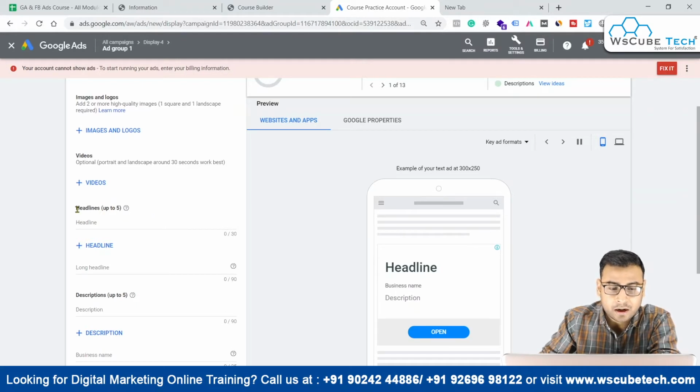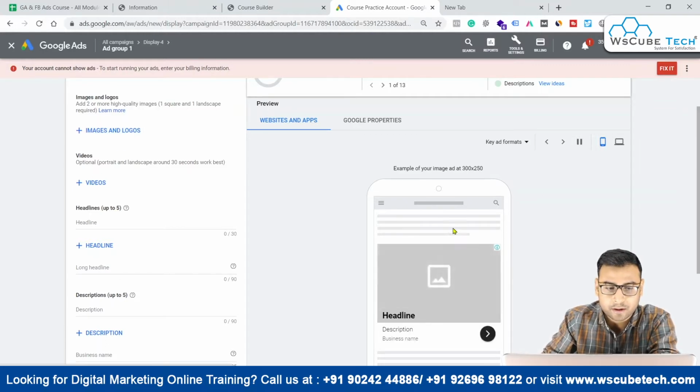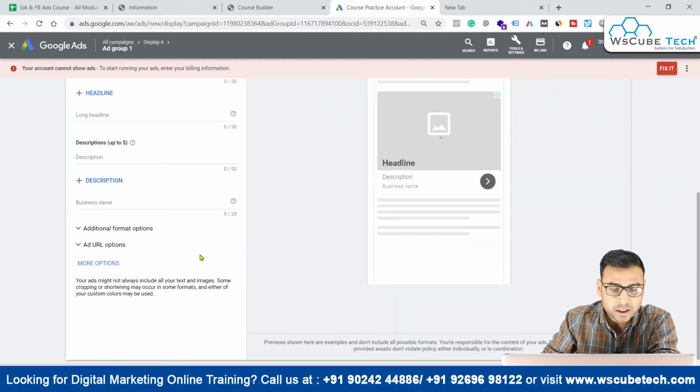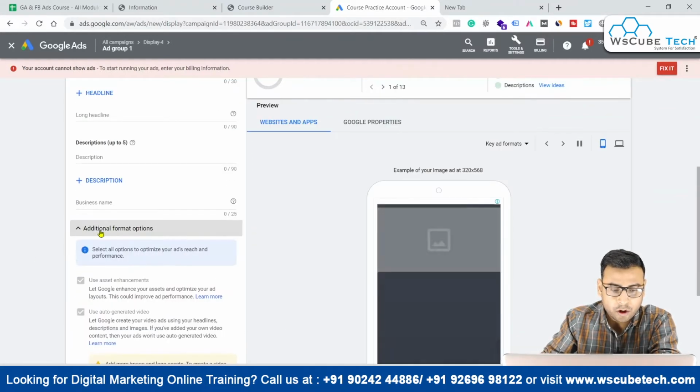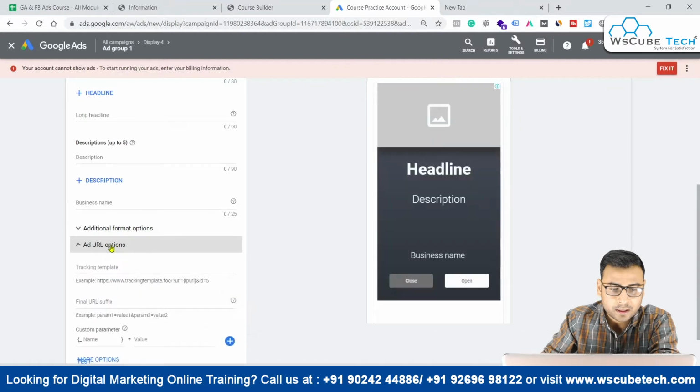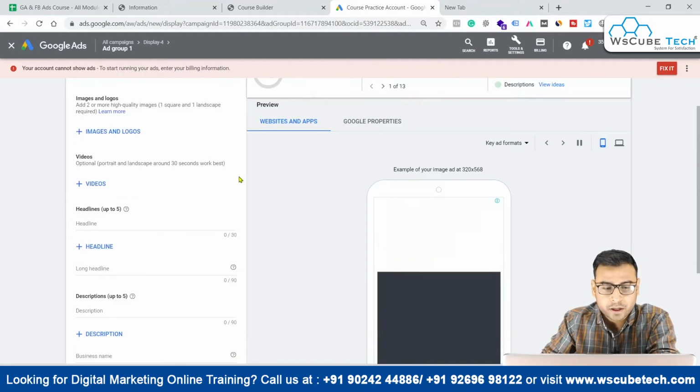We can enter up to 5 headlines, and Google Ads will combine these headlines with different images and logos that you have entered over here, and they will basically constitute an ad over here, right? Then we have description, and then there are additional format options that are going to help you, and then there is URL option. This is how it is going to work, right?